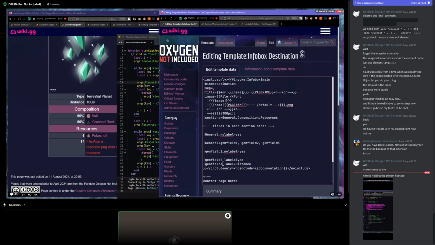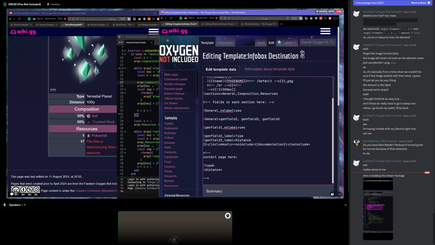Okay, does this make sense? This is kind of the same thing, right? So on the content page we would have said gen field 2 equals and gen field 3 equals, and instead of desk we would have said gen field 1 equals terrestrial planet, and then 100 light years. So this is like the same thing, right? I'm missing a pipe here. Right, this is the same thing. This would have given us the same thing as we have right now if we had done this instead. And I mean these aren't very descriptive names, right?